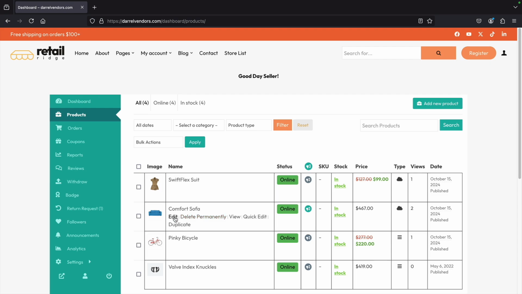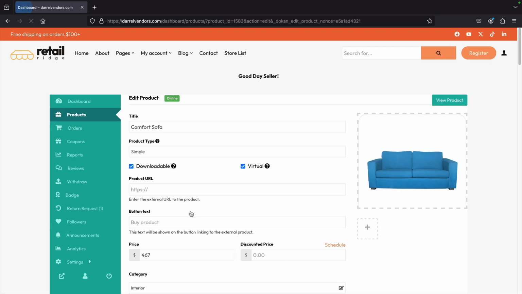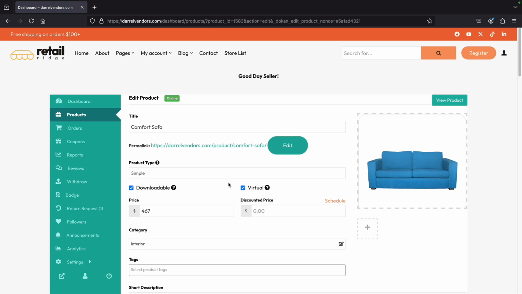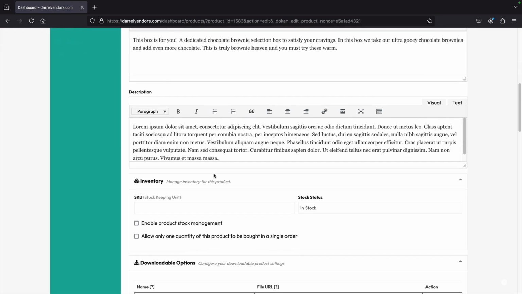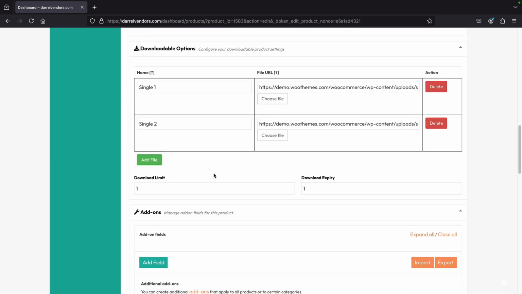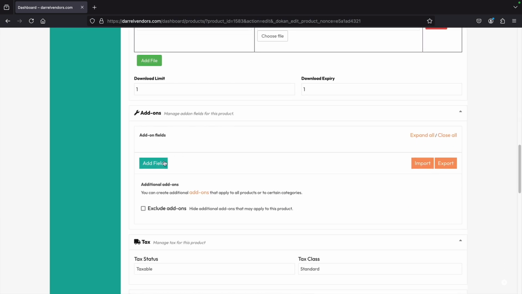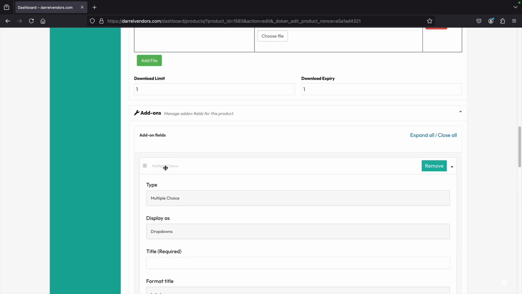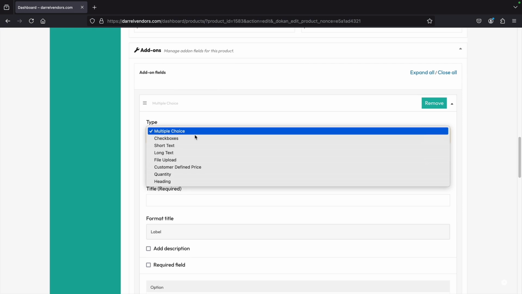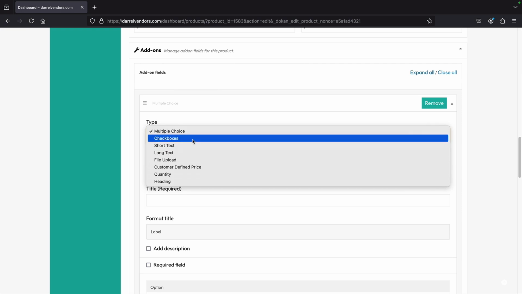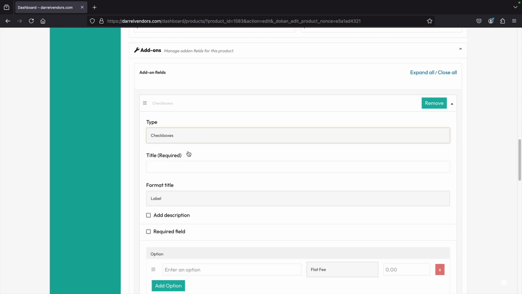And now I'll go ahead and edit this comfy sofa. I mean, we should because we're advertising it, so we probably want to add add-ons to it, right? Once we do that, we'll go ahead and scroll down here. Scroll down, and now you're going to see add-ons. And what's really cool is users can now create their own custom add-ons. So right here, I'll click on field. Now here they have a few options. They can do multiple choice, checkboxes, text, right? But I'll go ahead and select checkboxes.